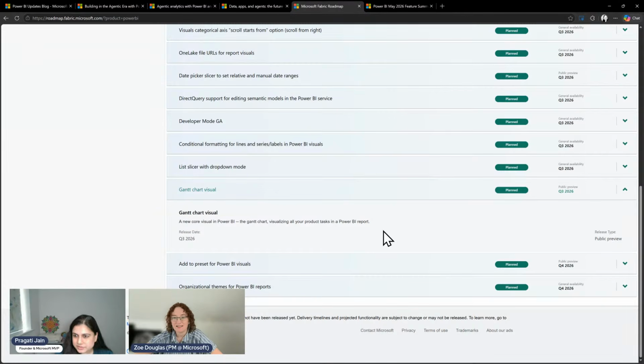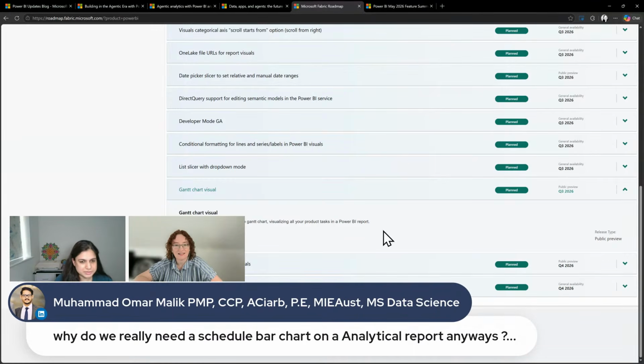I'm not sure if this question is relevant to this, but there's one question that comes from Muhammad Umar Malik: Why do we really need a schedule bar chart on an analytical report anyways? Oh, you're saying why do we even need the Gantt chart at all? Muhammad, can you please add additional comments there? Is it what you are looking for? Maybe so. I'll keep an eye on his comment. Yeah, because we don't have a schedule bar. Can you please add more to it? I'll come back.